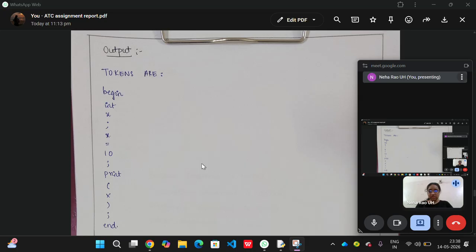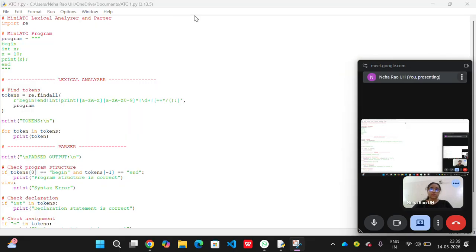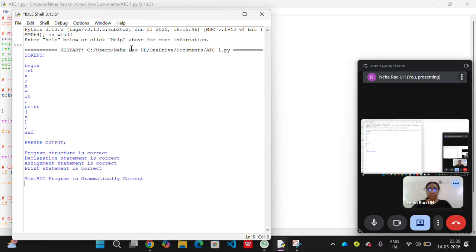Next, this is the output. Here the lexical analyzer separated the program into tokens. The parser verified correct program structure, valid declaration statement, valid assignment statement, and valid print statement. This is the execution of the code. This is the output.